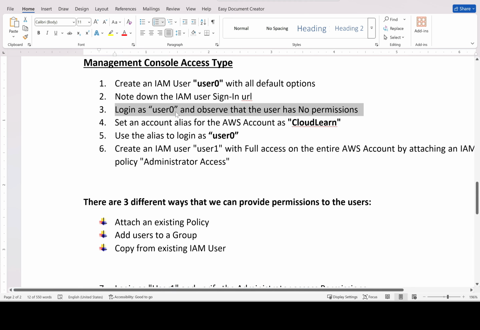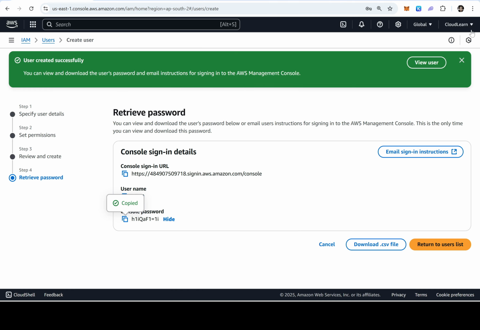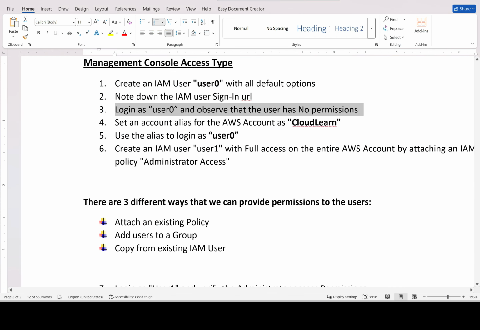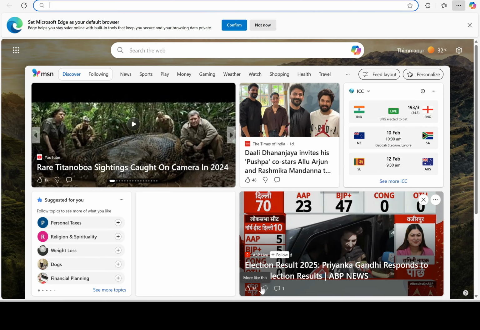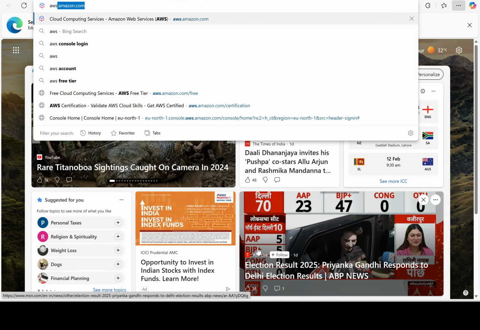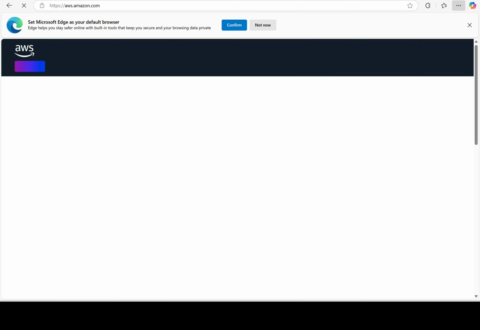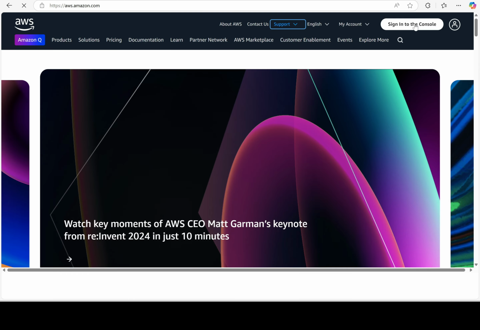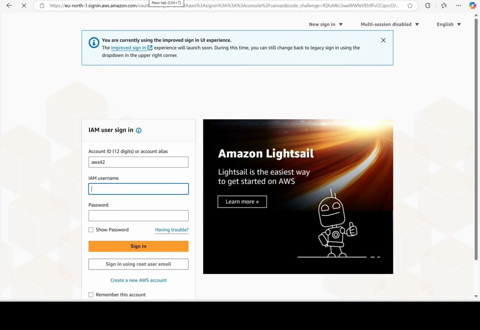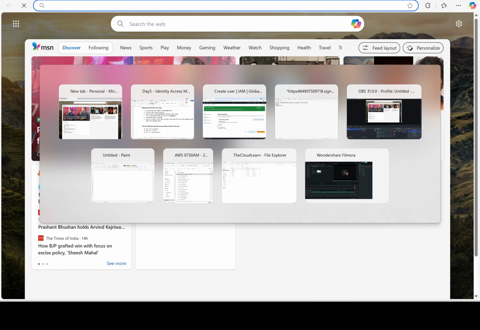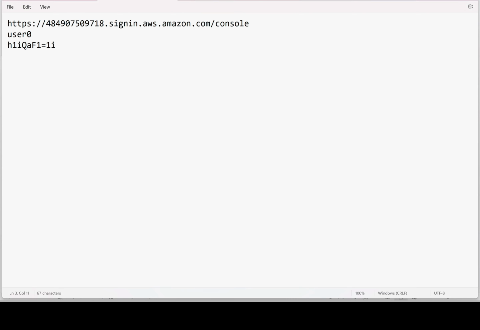How can I log into the user 0? I have to log out as a root user and I have to log in. Instead of logging in and logging out every time, what I do is I use a different browser, just a different browser. Now I'm acting as user 0. aws.amazon.com, sign in to the console, or the alternate way is, the administrator provided me the sign in link, right? Just copy that.